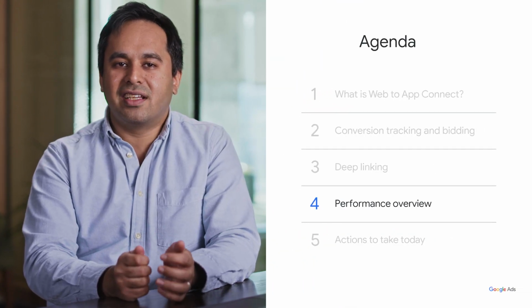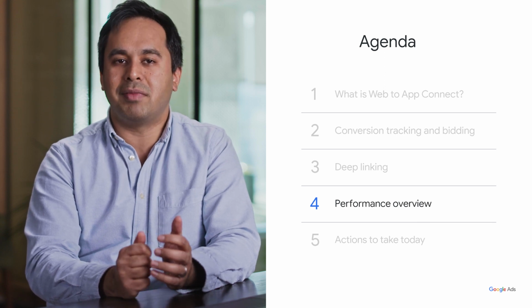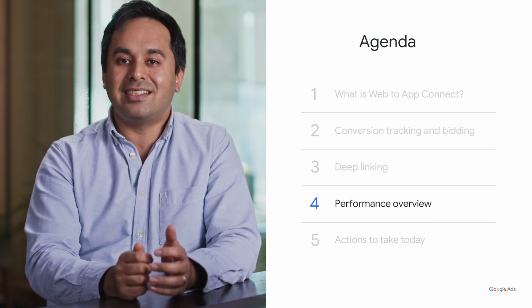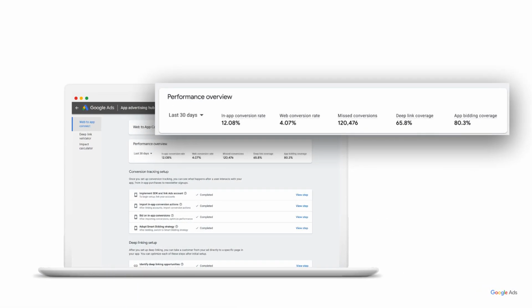You'll be able to see the key performance metrics being driven from establishing in-app conversion measurement and bidding, and deep linking in the main performance overview card. The key metrics shown here are your app conversion rate, your web conversion rate, the number of missed conversions you have, your deep linking coverage, and your biddable app conversion coverage. You'll also be able to toggle the date range to look at your data in a specific window.